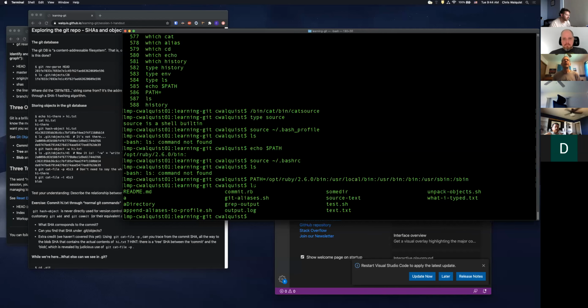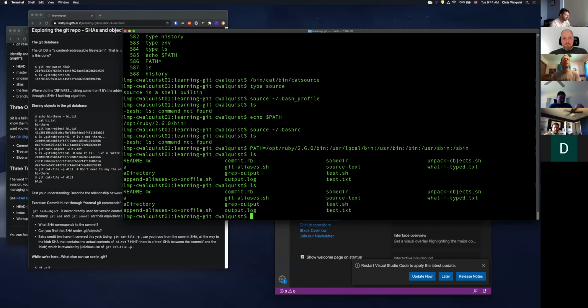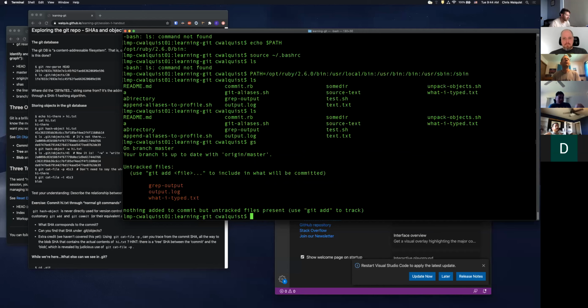So I've restored my path by just copying it from the other shell. And that gets me back where I want to be. So now we're going to actually get into some actual Git.